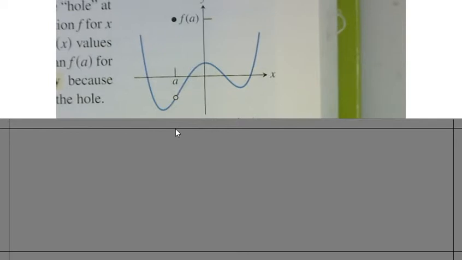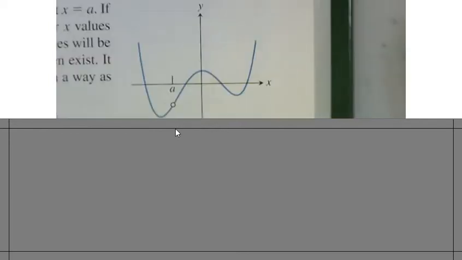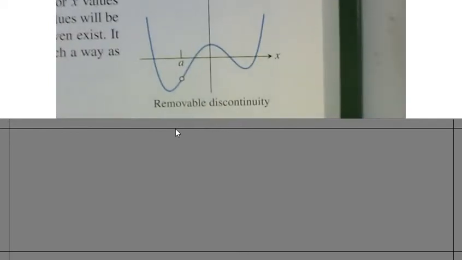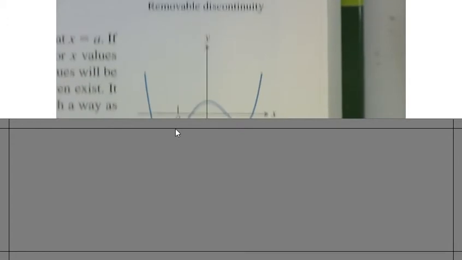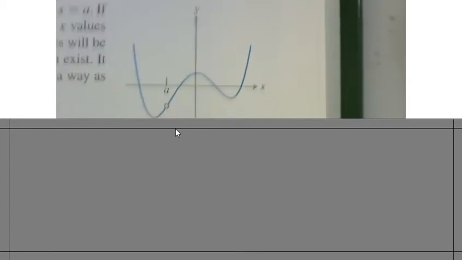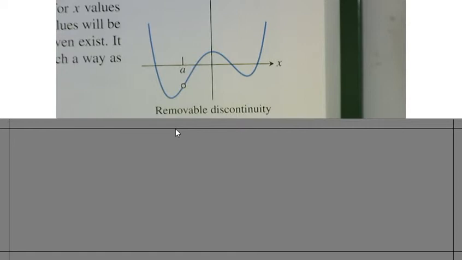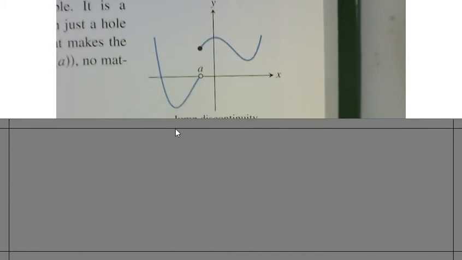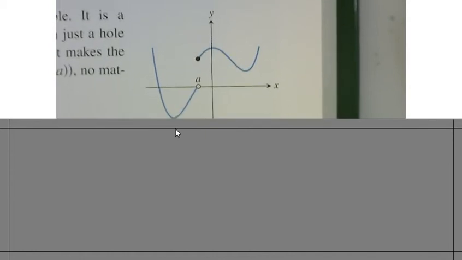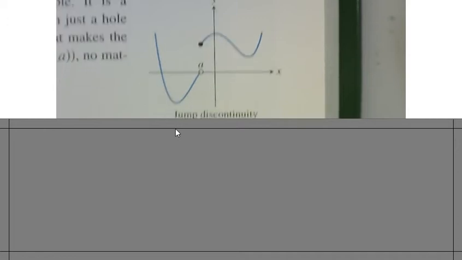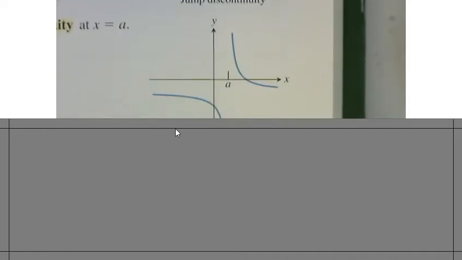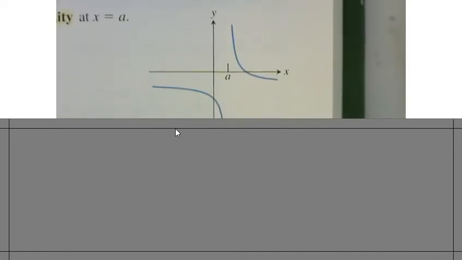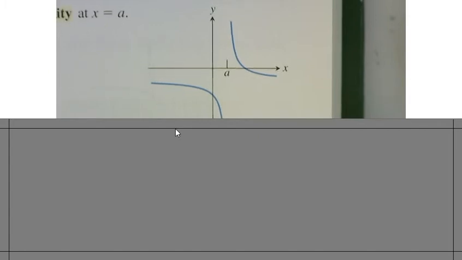Okay, here's another one. Is that continuous? Oh, I showed you the answer. Clearly that one's not continuous. What kind was it? Removable, right? So let me show you the next one. Is that continuous? No. What do we call it? Jump discontinuity. And the last one here, is that continuous? What do we call that one? What do we call it?